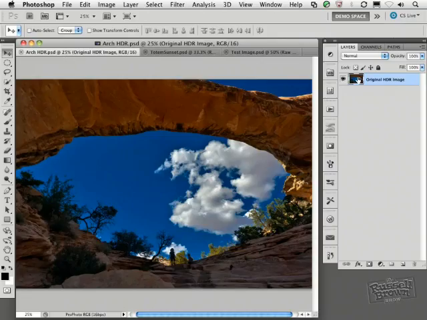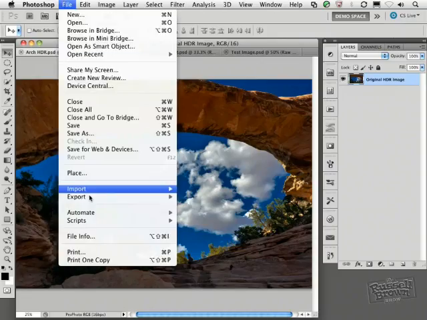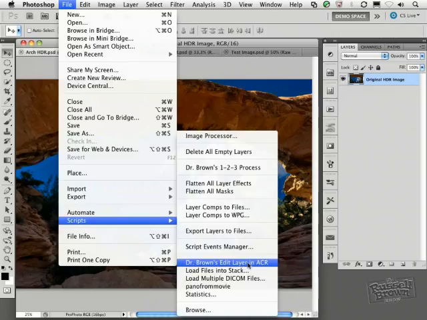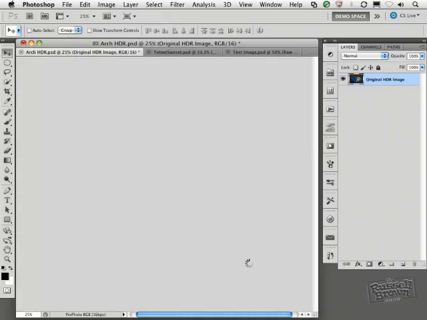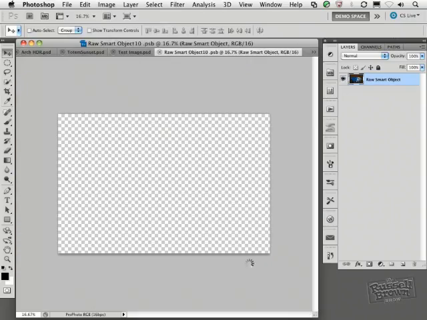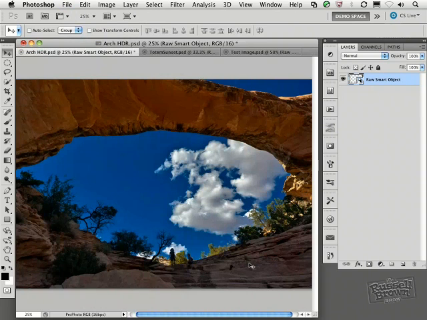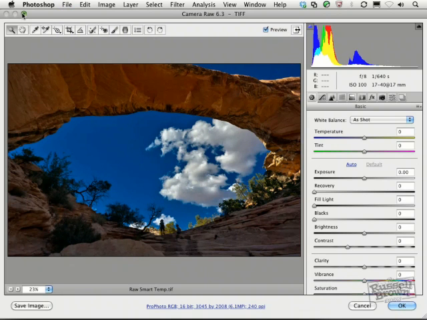Well, that's easy. Target it, go to the File menu, down to Scripts, and let's turn this back into a smart object that we can edit using the Adobe Camera Raw features. Now keep in mind, I want to point out and make this very clear, we're not making this a raw image once again. We're merely making the layers that we have available into a layer that we can edit using these tools. And check this out.